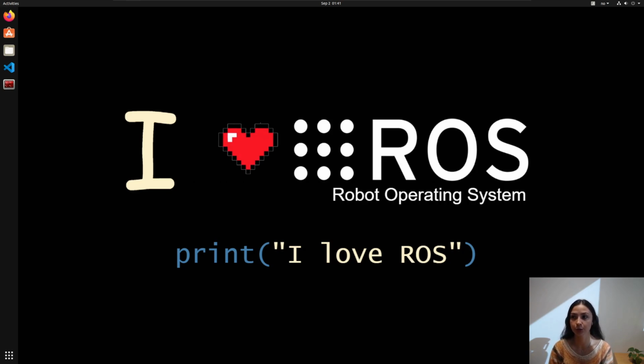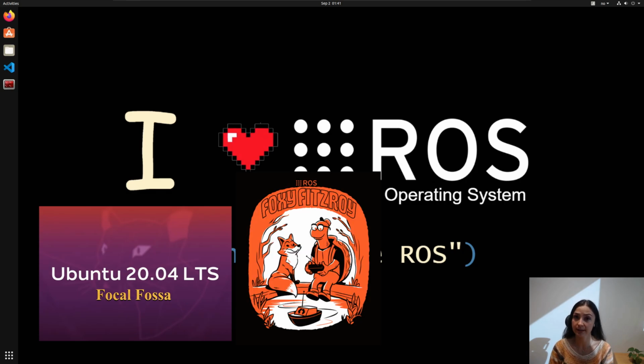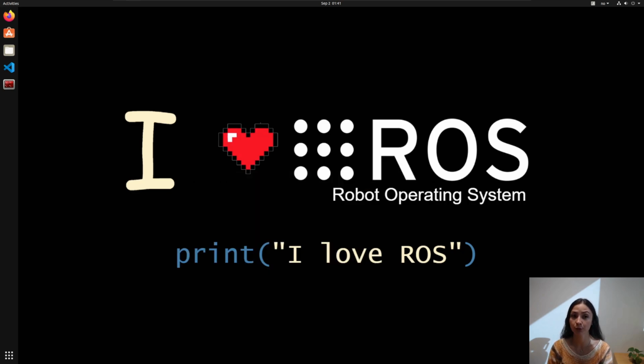Currently, I have Ubuntu 20.04, which has ROS 2 Foxy installed on it, and I will show the commands on top of this distribution, but most of those commands work in any kind of ROS 2 distributions. Let's get started. First of all, what is ROS and why do we need it?